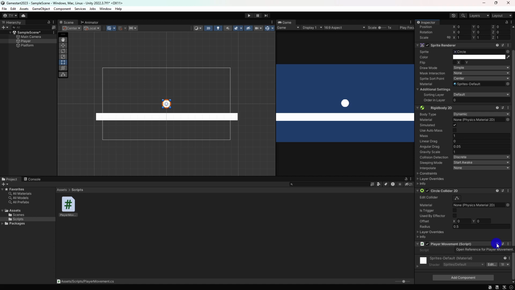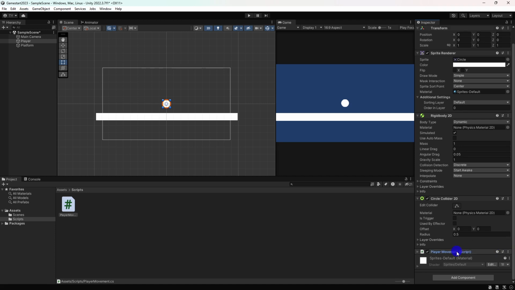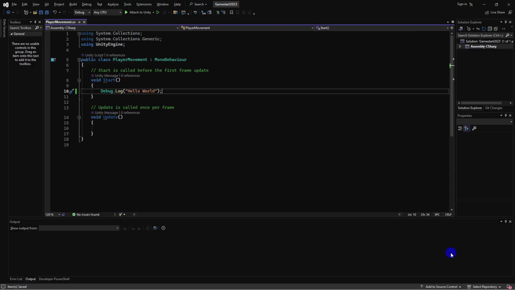Okay, are we good? Go back a little. The C# file. Yes, it's just Debug.Log.